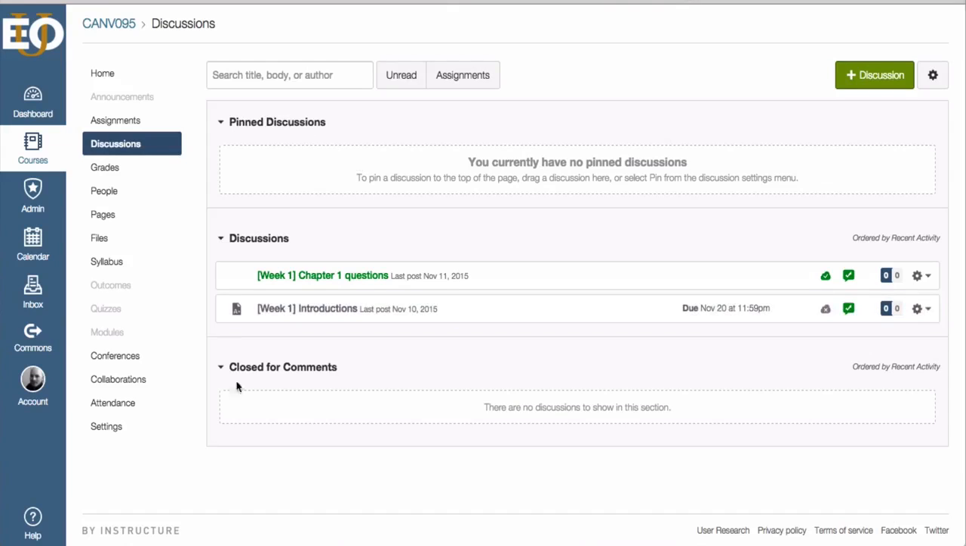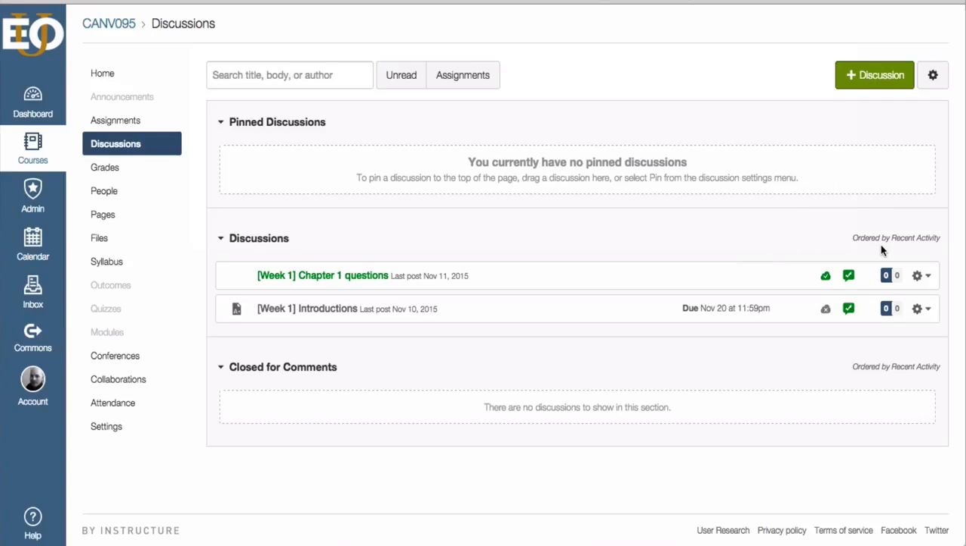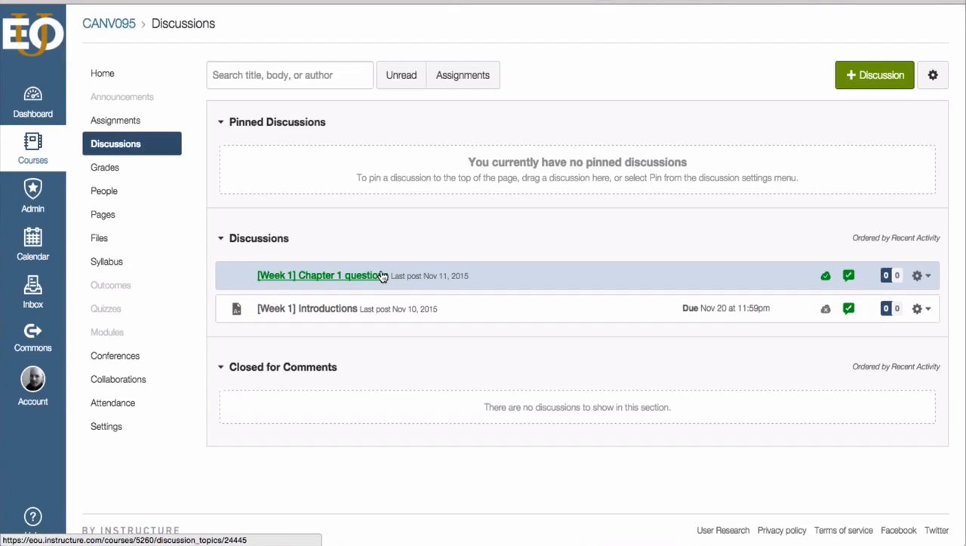So there are three sections here in the discussions interface. There's pinned, discussions, and closed. Everything you create by default will show up in the main discussions area. You'll notice over here on the right where it says ordered by recent activity. This means that this is a popularity contest, so to speak. So whichever discussion board post is the most popular is going to be at the top. It was the last one that had any activity on it. So there's no real way to organize your discussions in this particular section here.